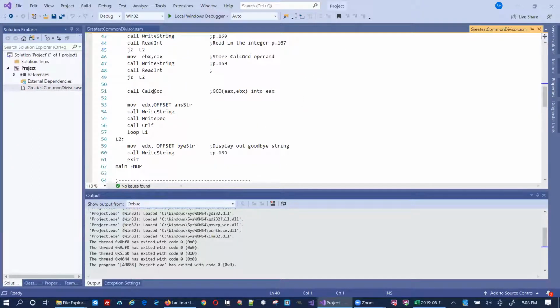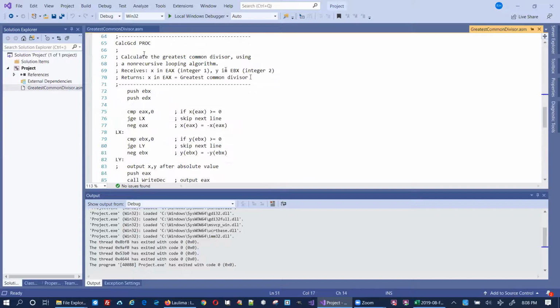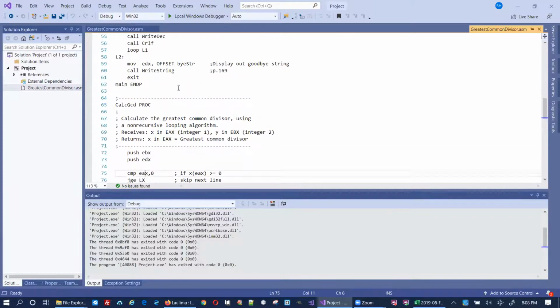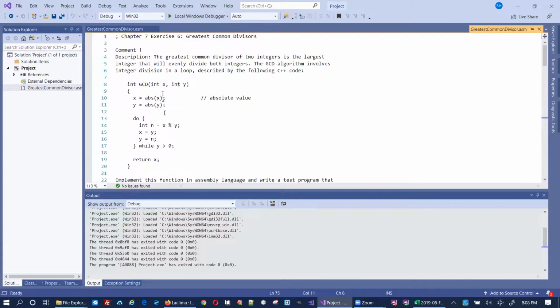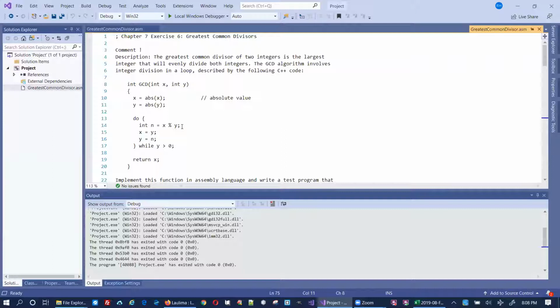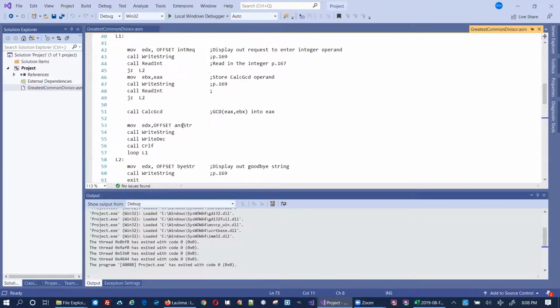Okay, and this greatest common divisor program is right here. It starts here, and we start out by pushing the EBX and the EDX register because we're going to use them. And then we compare X with 0, and that is comparing X with 0.